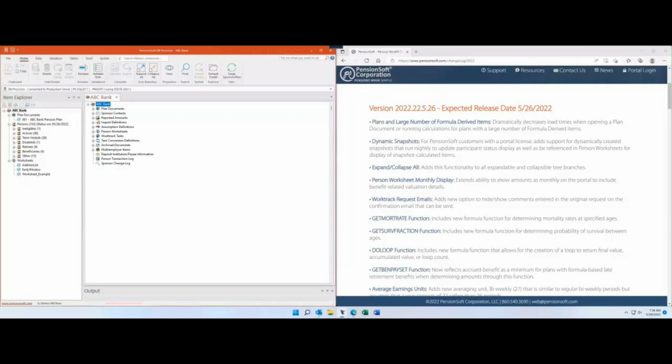The first item that we wanted to bring to your attention today was the fact that we dramatically decreased load times when opening a plan document, and also for running calculations for plans with a large number of formula-derived items. So for any plan that takes longer than a few seconds to load at this moment, you will see about 4 times faster plan load speeds across your plan documents. And for any batch processes or calculations that take a noticeable amount of time to calculate, you should see about 2 times faster speeds on calculations and exports, and that could be even faster if you have an even longer running process.